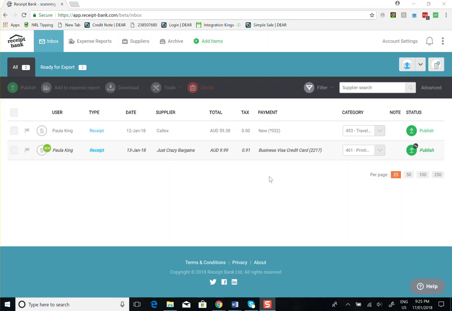I just wanted to show you a bit about using Receipt Bank to publish items that you've uploaded into Xero. So I suppose the first step is to get your documents, where you've paid for expenses or you haven't paid yet, into Receipt Bank. You do that by the add items.